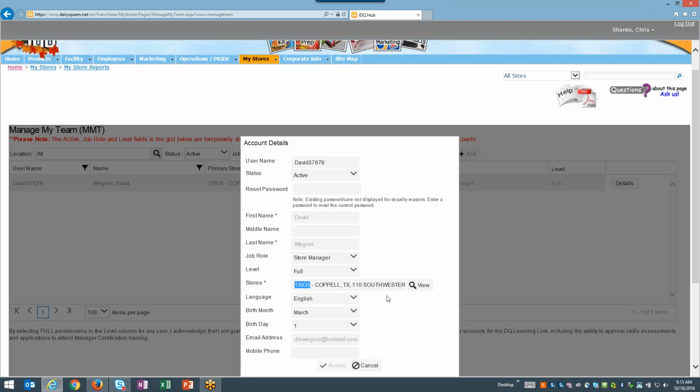The stores then is also based on whatever the primary store is. That helps the Dairy Queen Learning Link know what materials to give it to. So if this store right here is an OJ only store, for example, then when David logs in, they would see OJ only materials. If the store is a grill and chill or a brazier, when they log in, they would see the chill, the grill, they would see basically all of the things. So depending upon what store you assign them to as their primary store, that dictates the materials that they're going to see inside the learning link.